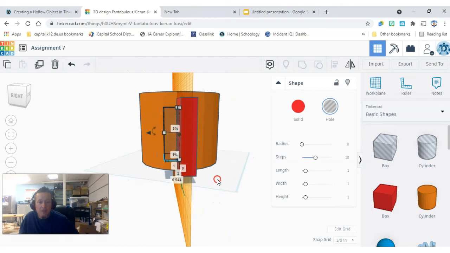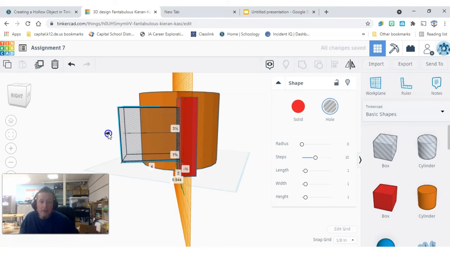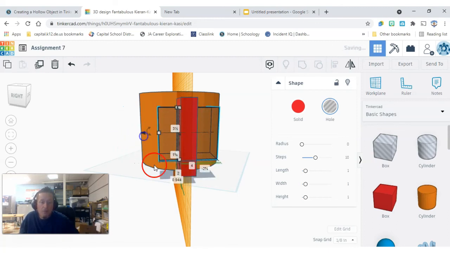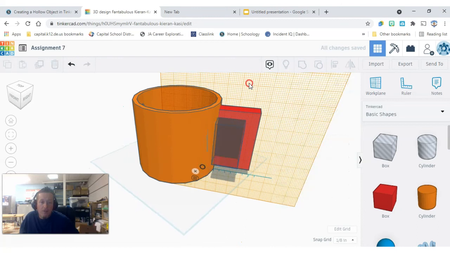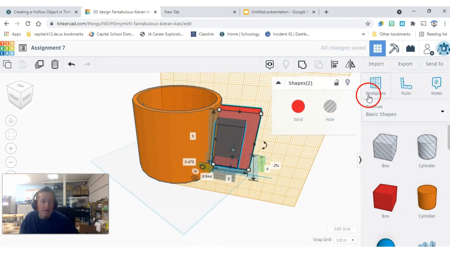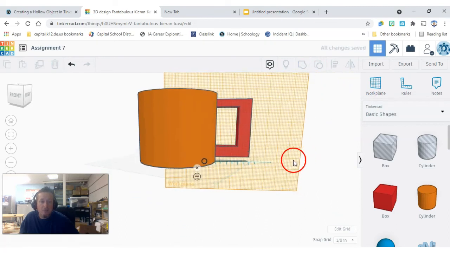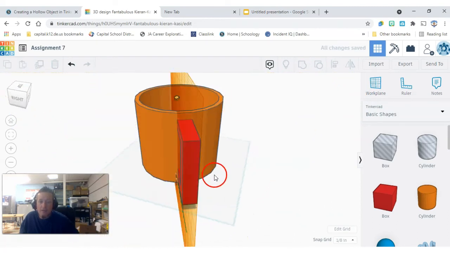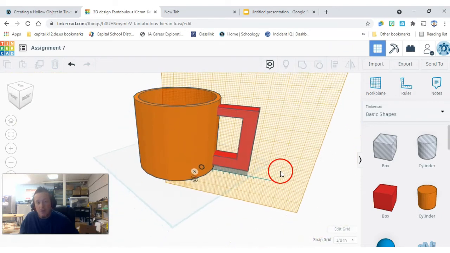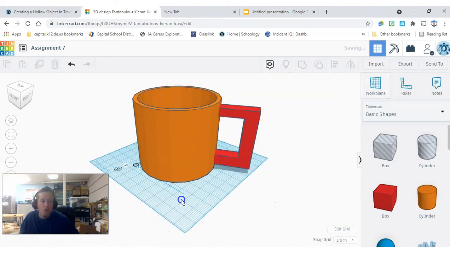Actually, you know what? Without even pushing it through, how about I just make it wider? How about I make it 4 inches wide? And now I can just push it through. And then all I got to do is group these two. Now, I don't care how you make the handle, but that's an easy handle. That's an easy handle to make. And it looks more like a mug, but you know, just go with it, okay?